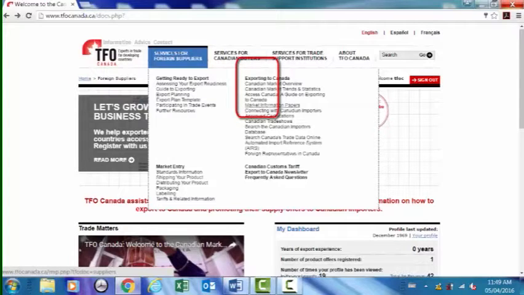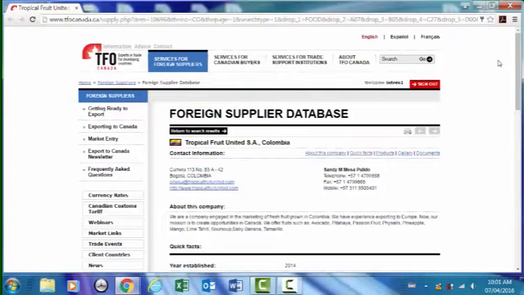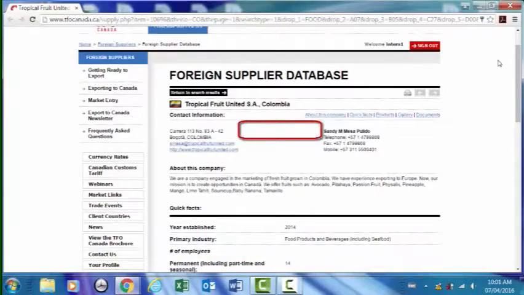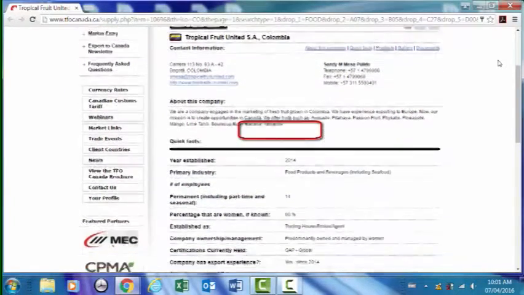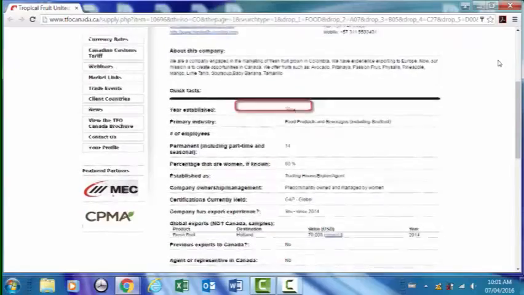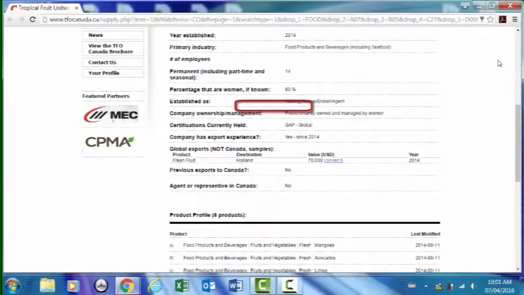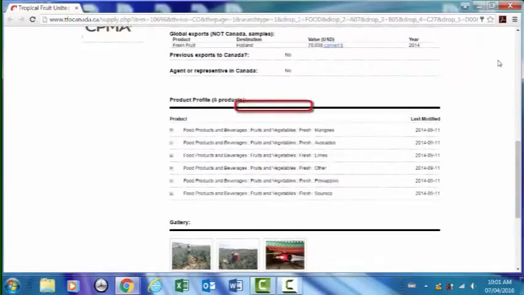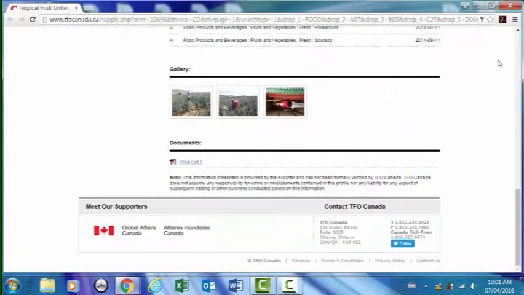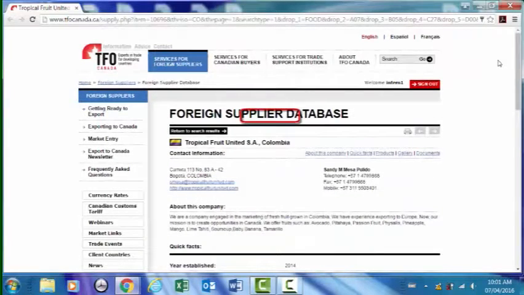Watch a recorded webinar on preparing for trade show participation. Complete the Exporter Readiness Assessment. Search for a Canadian importer using the Canadian Importer Database. Read a market information paper on your product, such as dried food, nuts, and spices. Learn about the approved certifications for exporting to Canada, among other information on our website.